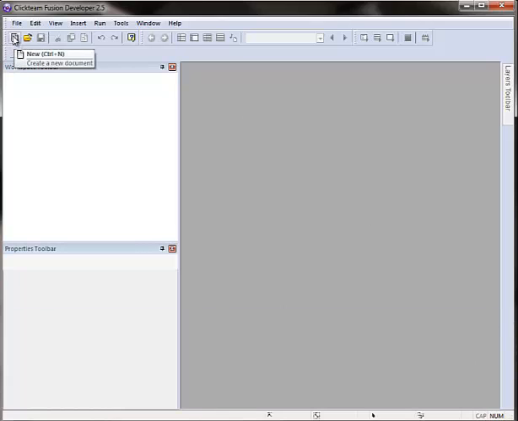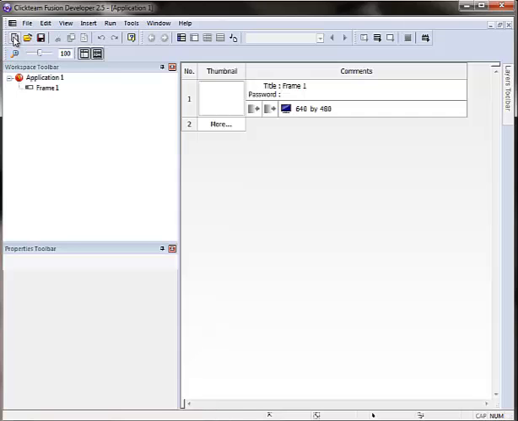I am just going to click the new icon here, and that starts a new application. We see application 1, frame 1. An application is your main container for your game or app, and your frames are individual screens. You can have as many frames as you want.